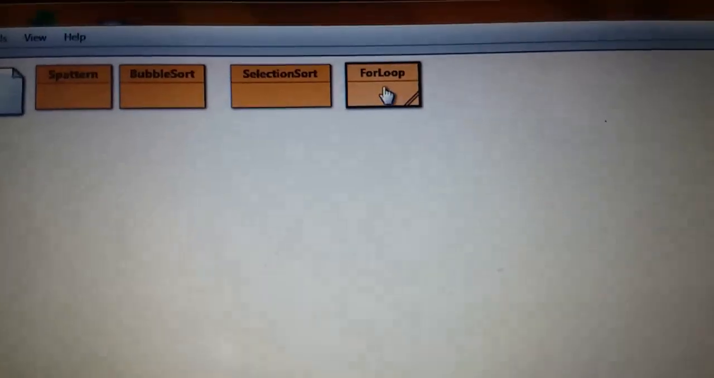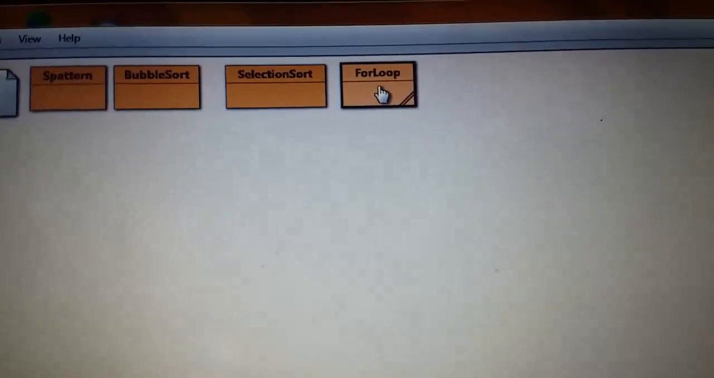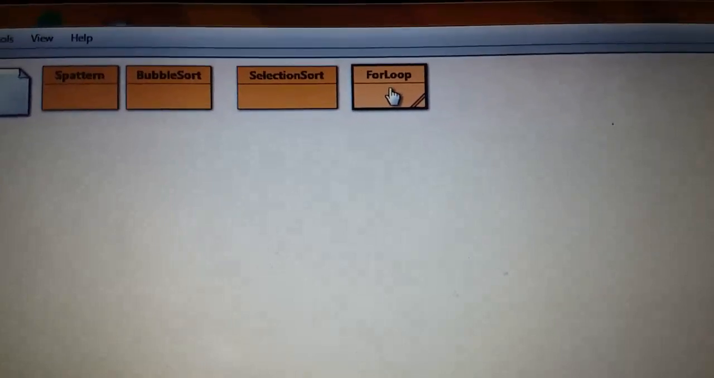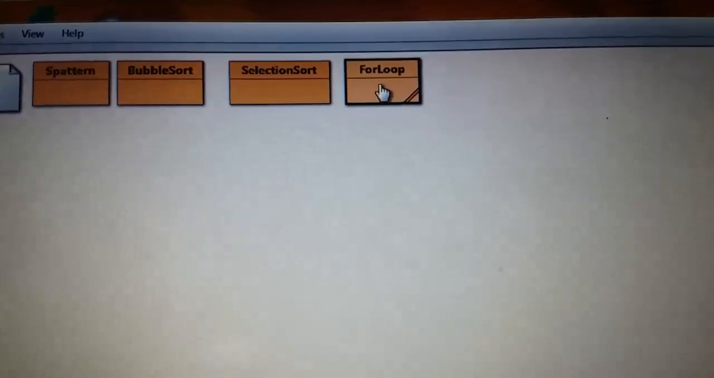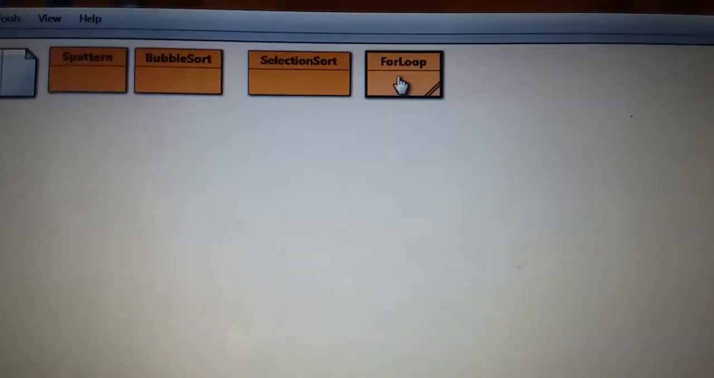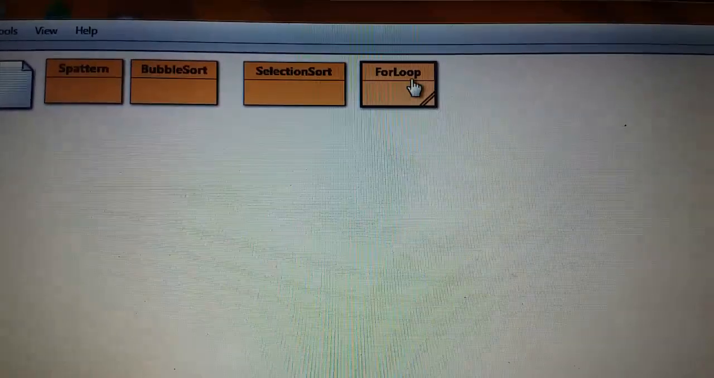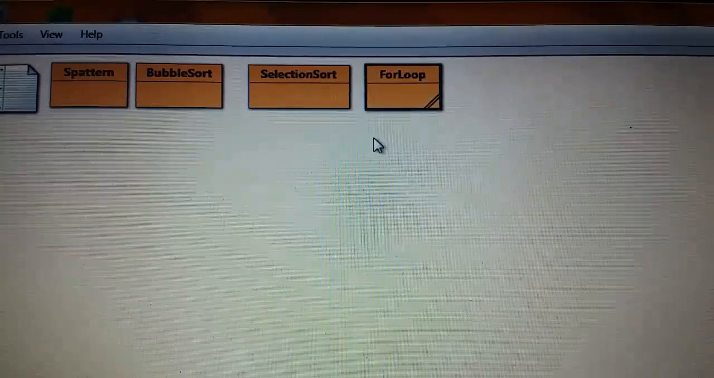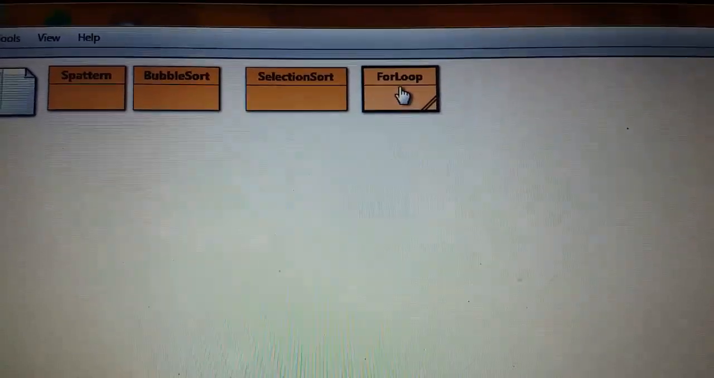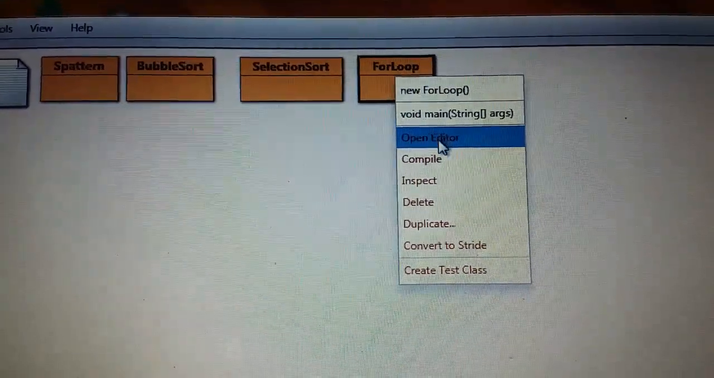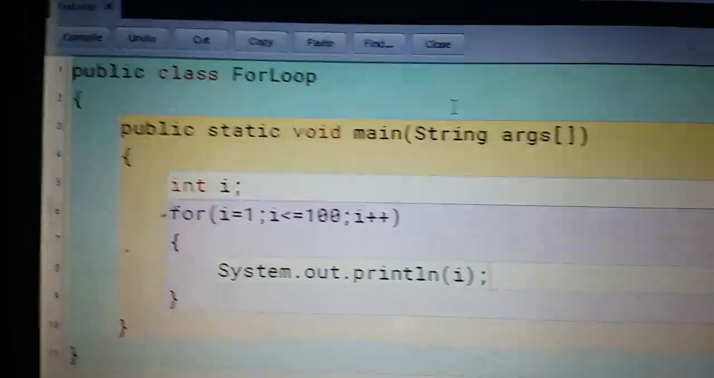Now let's execute the program that prints all the natural numbers from 1 to 100 using for loop in the BlueJ IDE. As you can see here, the ForLoop class has been created, the same class which I have discussed earlier. Now open the editor.